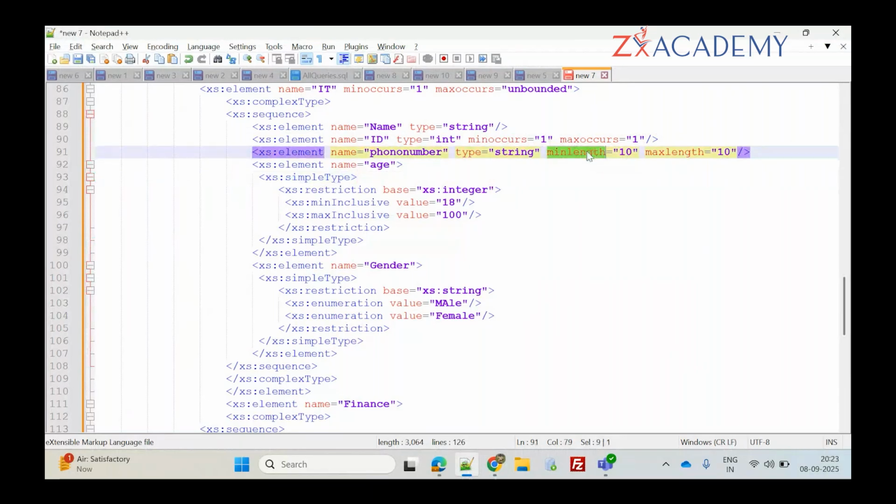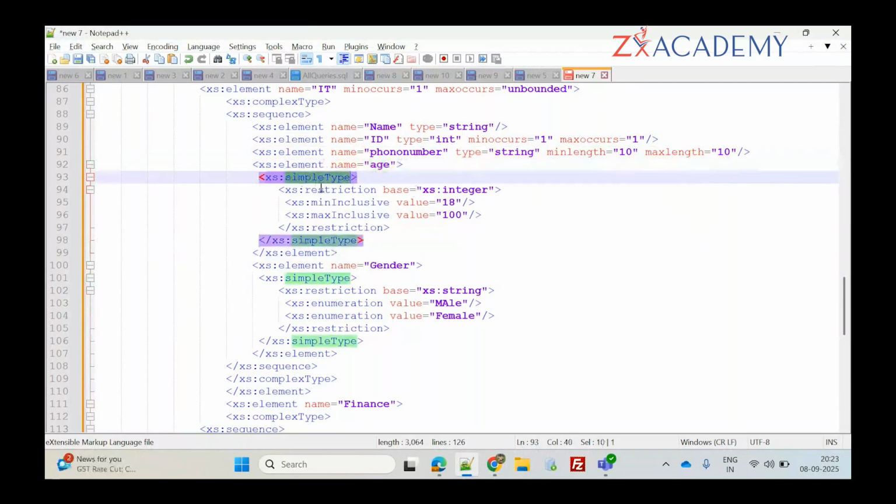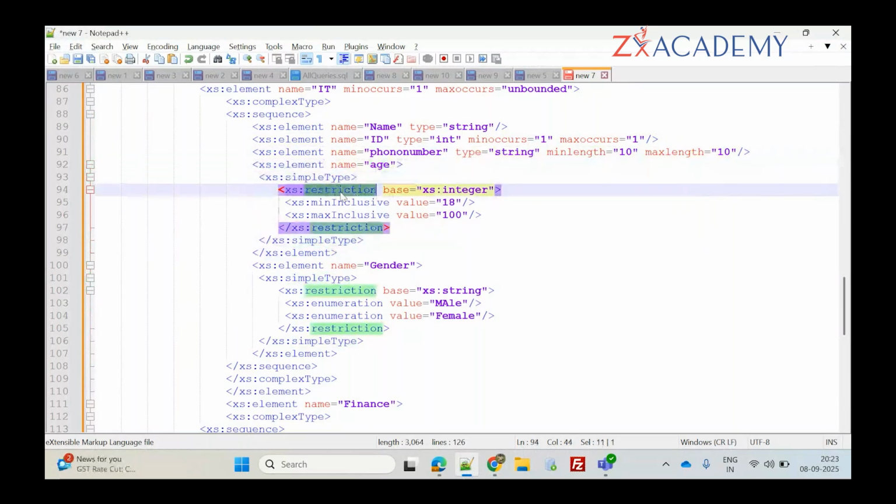If you want to write restrictions between 18 and 100, at that time you can write element name equal to age, simpleType, and restriction. One more element we call restriction: minInclusive 18, maxInclusive 100.